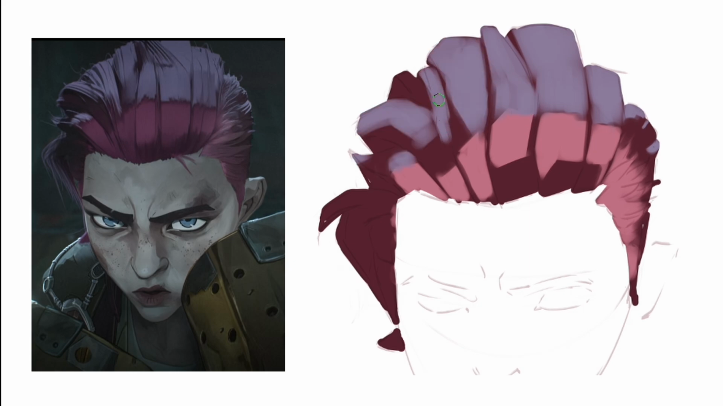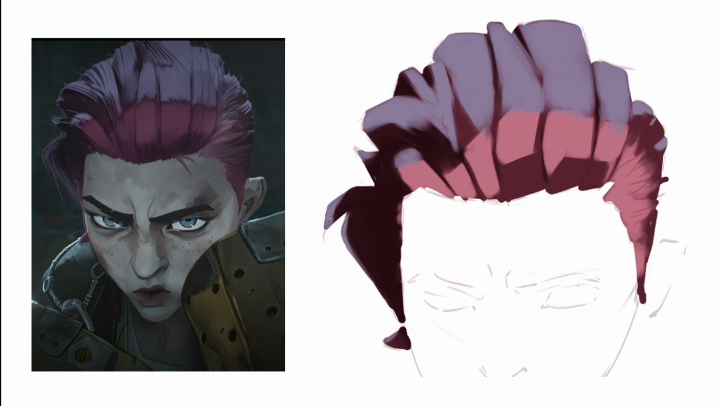As you can see, by focusing on values and basic shape, the results are almost refined enough to stand on their own. But of course, you won't stop here. So the next thing we are going to do is textures.